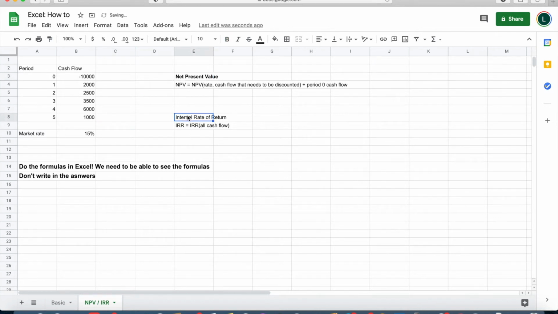Net present value and internal rate of return. This is just a little dummy cash flow. You may want to use these two formulas in your report. So we've got our periods 1 to 5 and our negative 10,000, and here are our cash flows coming in. And our market rate is 15%. So here we go up here. I've written it out how you're meant to enter it.